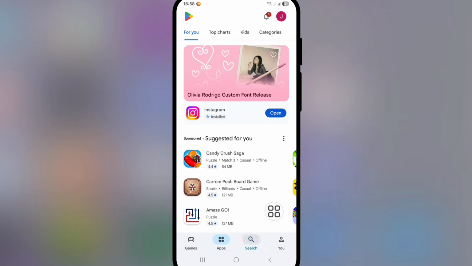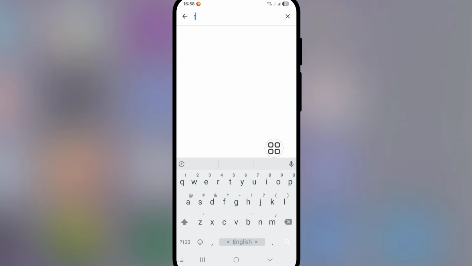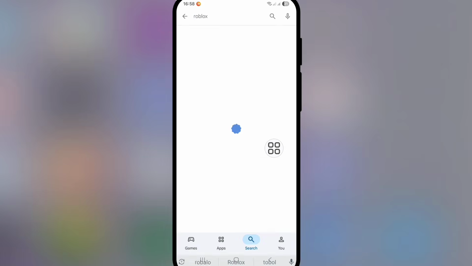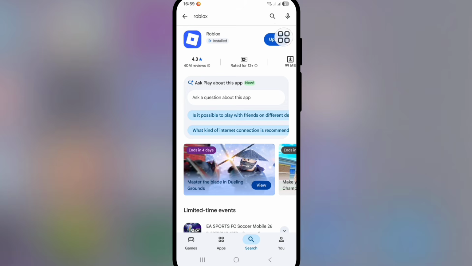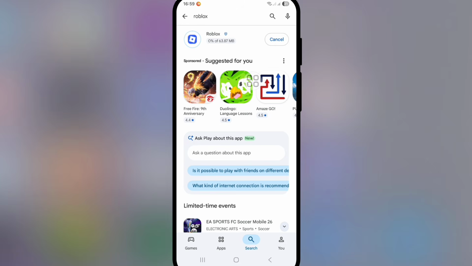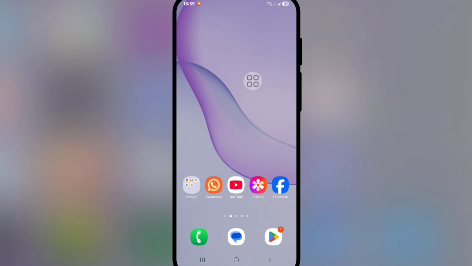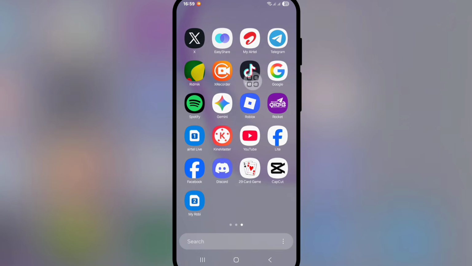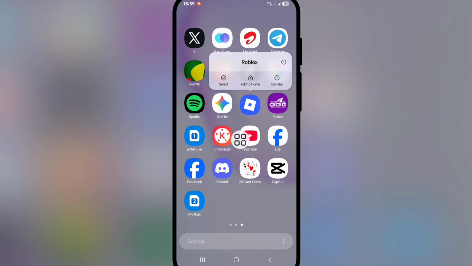For fixing this problem, first of all go to Play Store and then click on Search app. Search Roblox. Update your Roblox app to the latest version. After completing the update process, now find Roblox and then long press on the Roblox app.